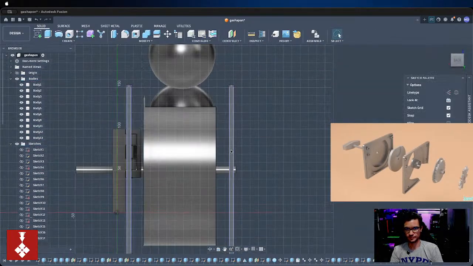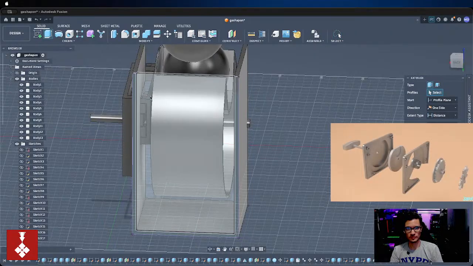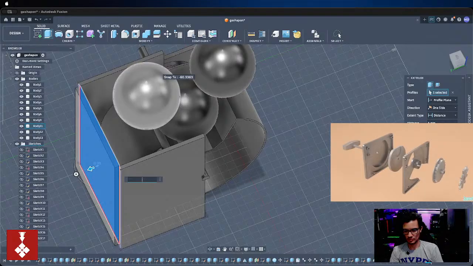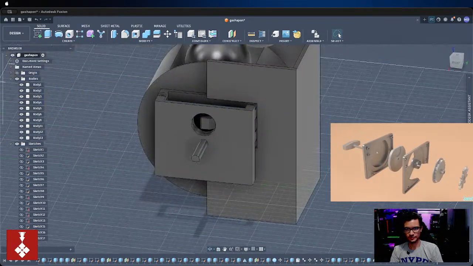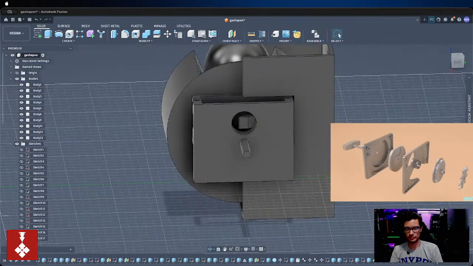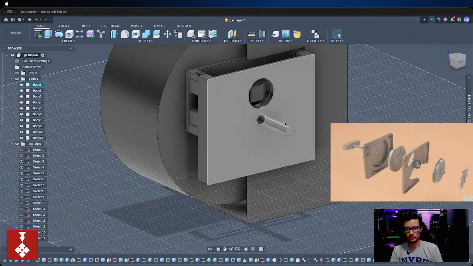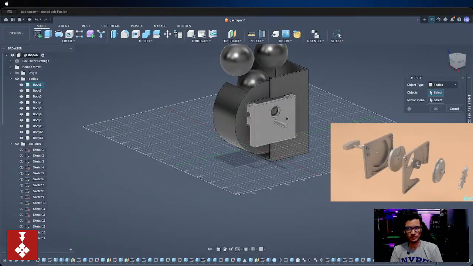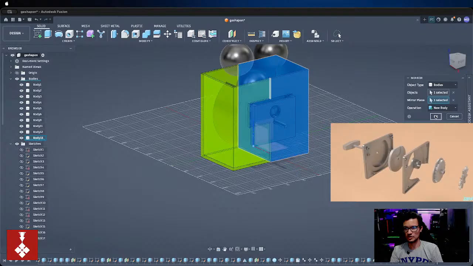Nope. Fine. And it will be -5. Join. That's it. Mirror. It's a new body.